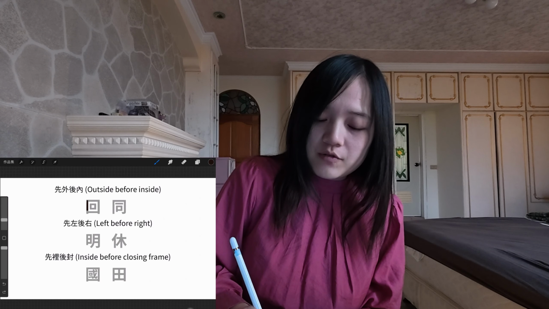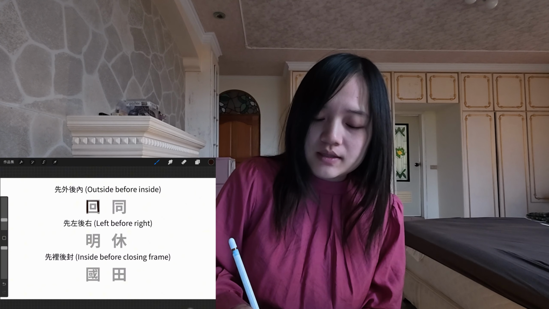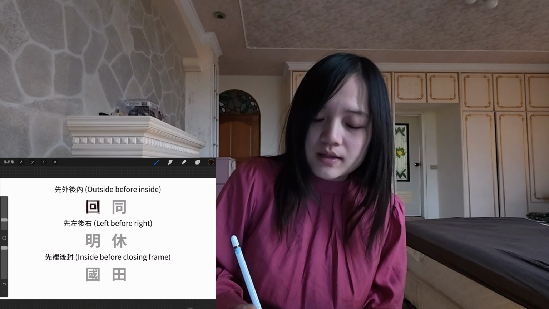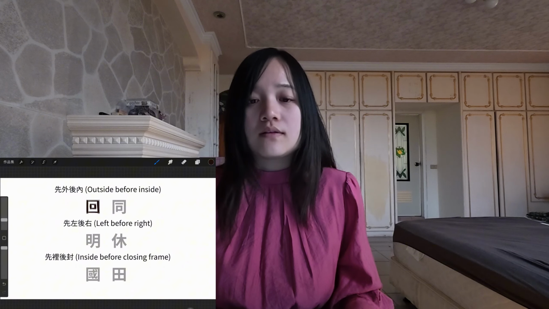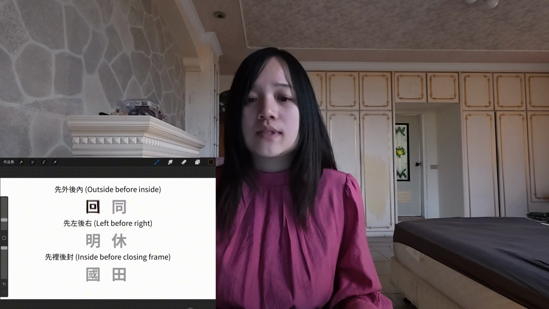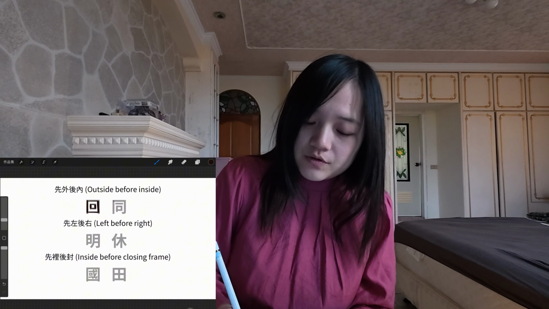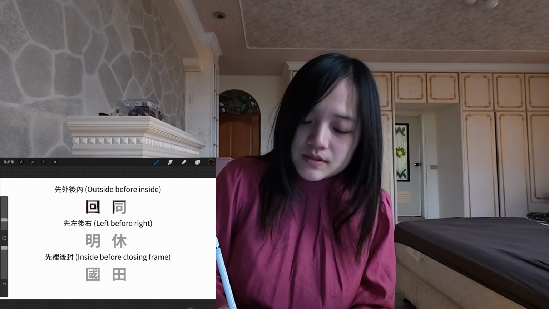Next rule is outside before inside. When the character has an outer frame, the outer frame is written before the inside. The first example, 回, return. We will finish the outside one, and then the inside one. And the second example, 同, same. We go from the outside first, and then inside.